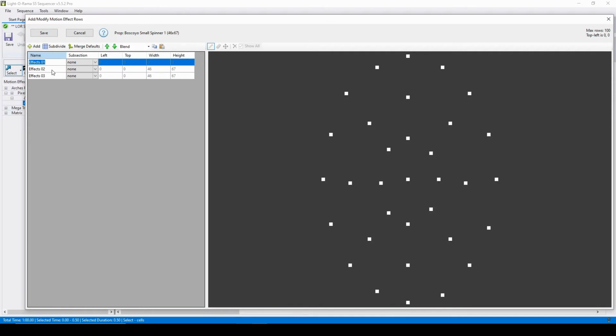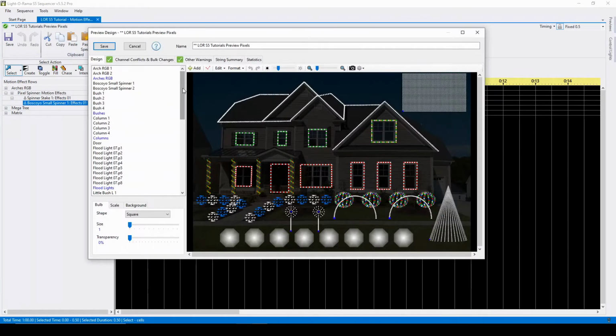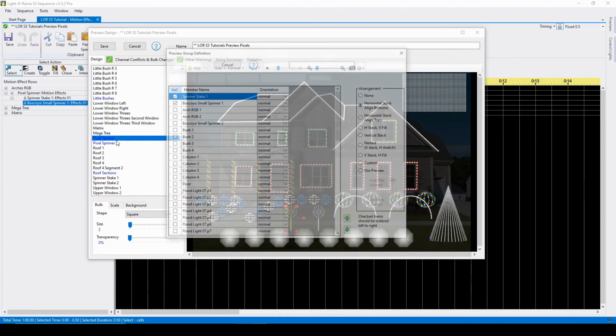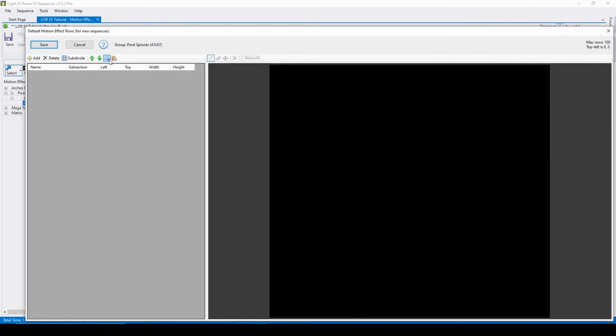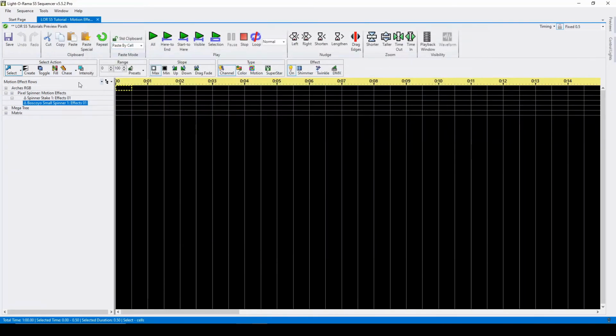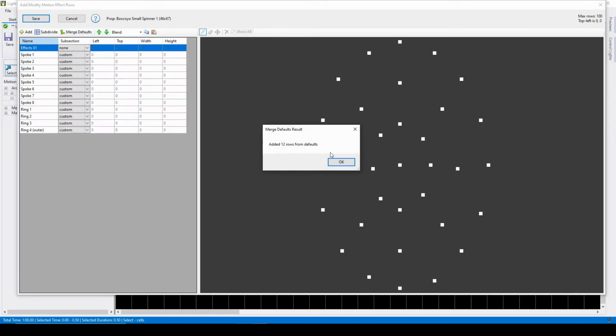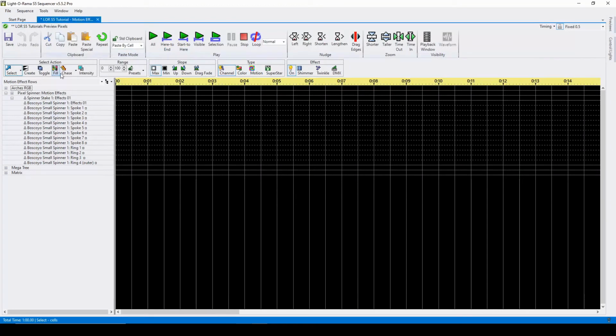To copy motion effect rows to your default, highlight the rows you want to transfer, hit the copy button, then go to the respective preview prop or group, and click paste. The rows will appear as part of the prop the next time you create a new sequence. You can also choose to always create motion effect rows in your preview window, then bring them down to your grid view. Beginning in version 5.5.0, you have the option to merge defaults in your grid configuration, which will add and update rows from your preview defaults.